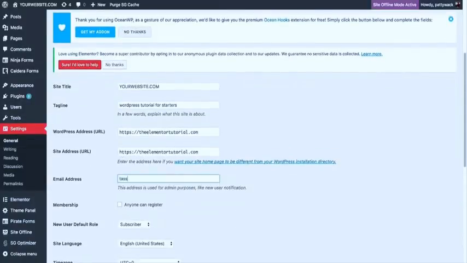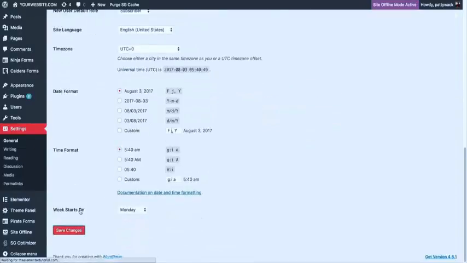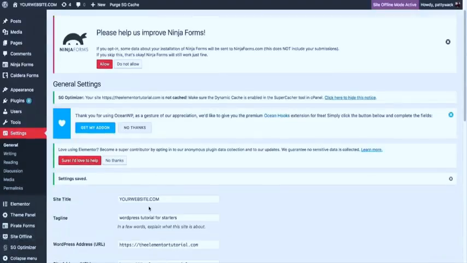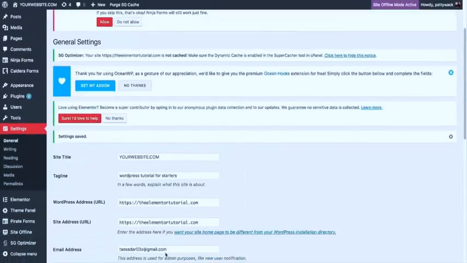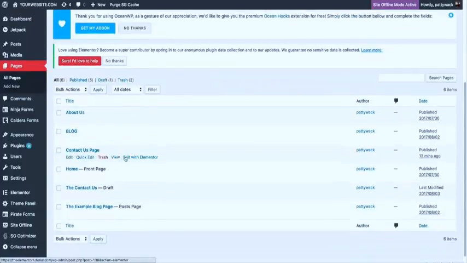So I'm going to go ahead and put it for this one right here. And basically, the Ninja Forms will correspond to it, and they will send emails based off whatever you have in here. Okay, so remember, this right here is what you need. Okay, so let's go ahead and go back to our page. So I'm going to go to all pages, and I'm going to go to the Contact Us page, and I'm going to go to View.